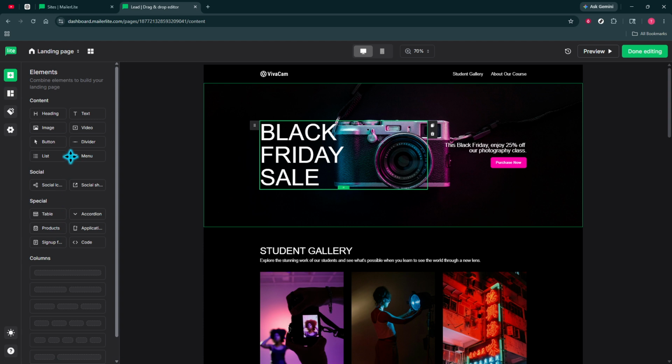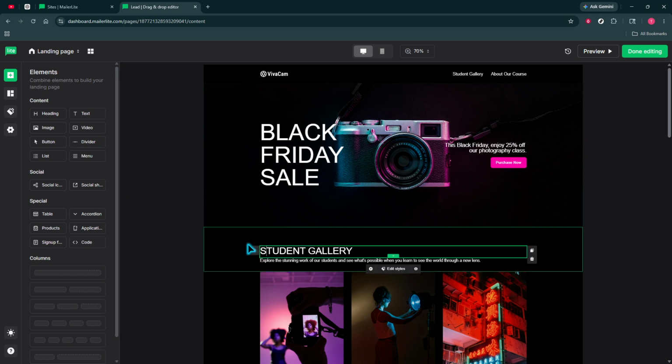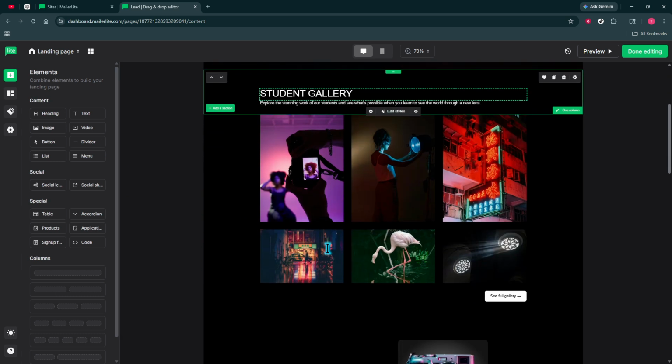Videos can be embedded by pasting the video link, and columns let you control the layout structure for better visual balance. To add more content, use the left sidebar to drag new blocks onto the page. You can reorder sections by dragging them up or down and remove anything that's no longer needed.